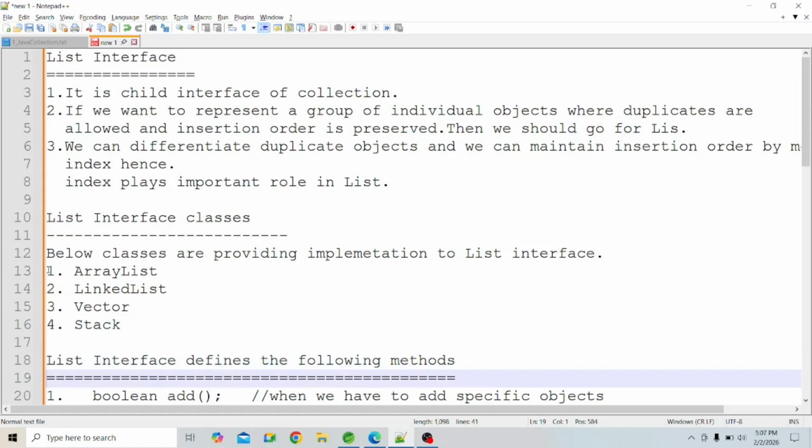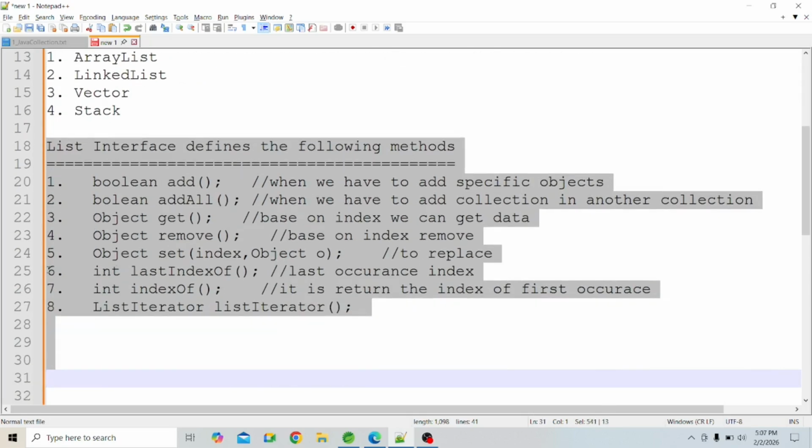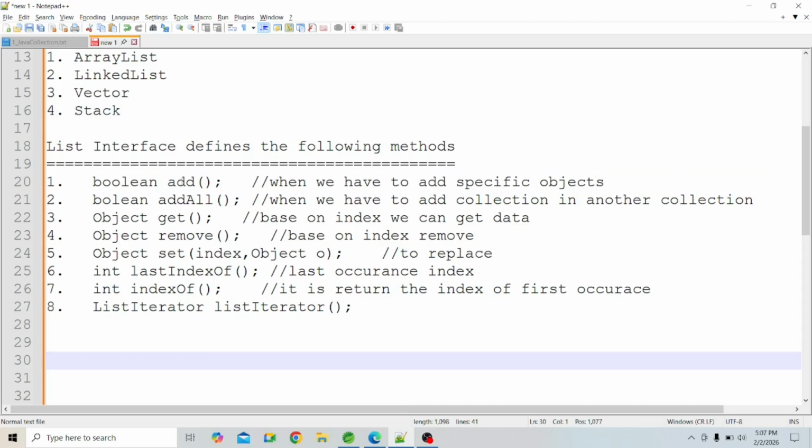Okay, then we are going to discuss the list interface's defined methods. The first one is add. When we have to add a specific object inside an ArrayList, Vector, or Stack collection, that time we go with the add method. When we have to go with addAll, if we have to add one collection into another collection, that time we go with addAll.